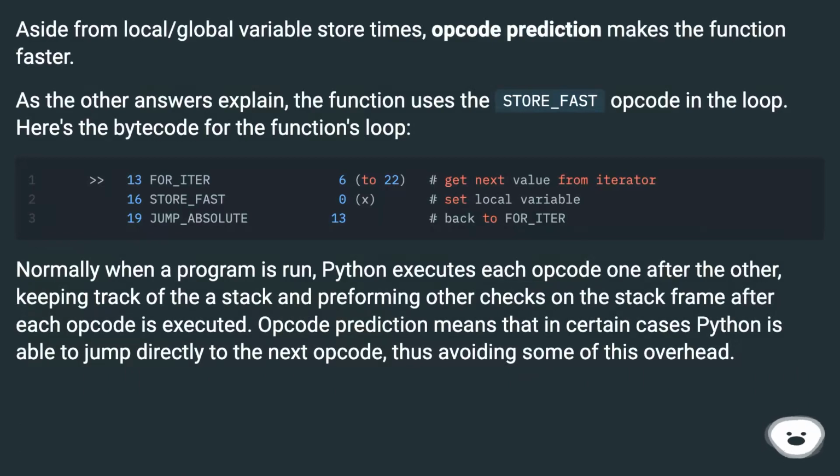Aside from local/global variable store times, opcode prediction makes the function faster. As the other answers explain, the function uses the STORE_FAST opcode in the loop. Here's the bytecode for the function's loop. Normally when a program is run, Python executes each opcode one after the other, keeping track of the stack and performing other checks on the stack frame after each opcode is executed. Opcode prediction means that in certain cases Python is able to jump directly to the next opcode, thus avoiding some of this overhead.